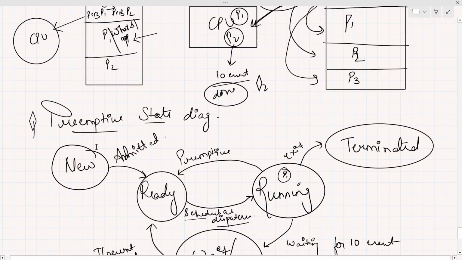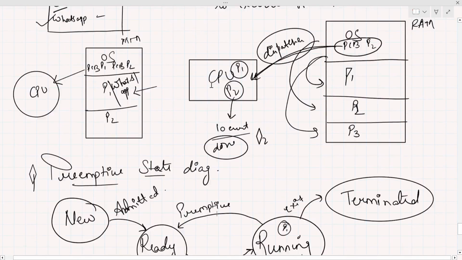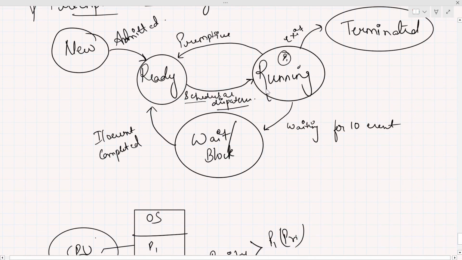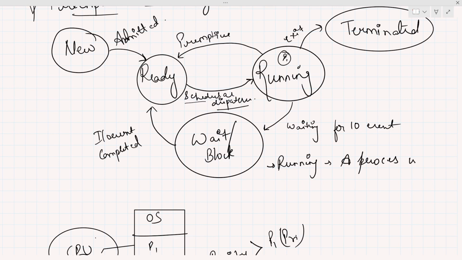Okay, so there is no need to write the definitions like new and ready, you can write them by yourself. When a process is in a running state, when a process is running in a CPU, that state is called the running state. If you want, I can write it like that: what is a running state? Running state means when a process is running in the CPU, it is known as a running state.